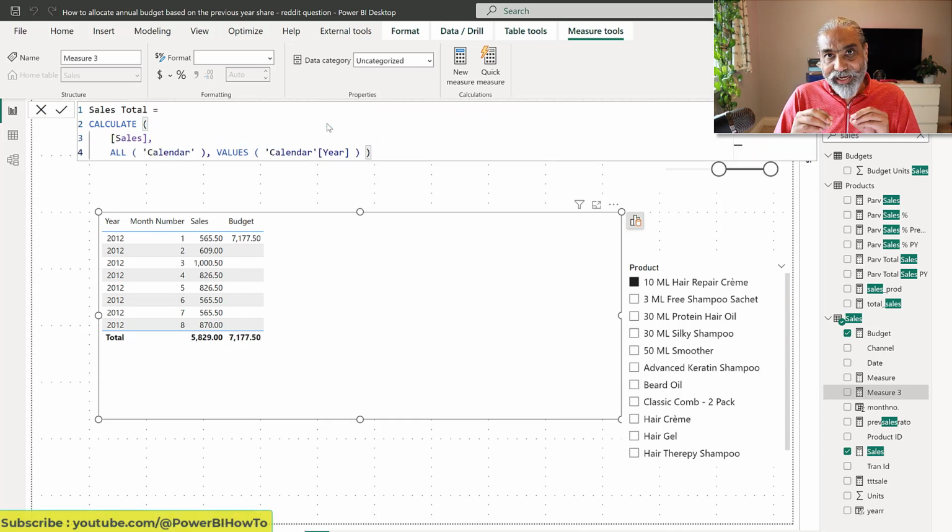We're taking our base sales and removing any filter being applied on the calendar table. Either we are filtering by month or the year or by anything, we are removing that because we want the sales for the full year. It does not matter how the calendar table is filtered, we are removing all the filters, and that's why we're doing ALL calendar.